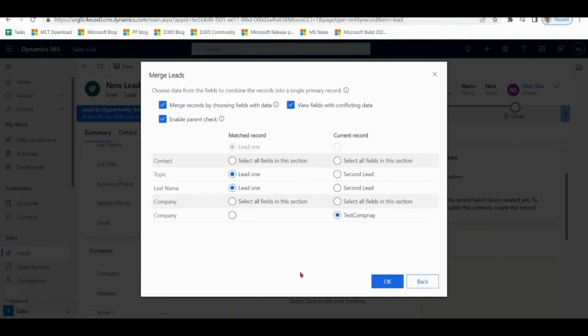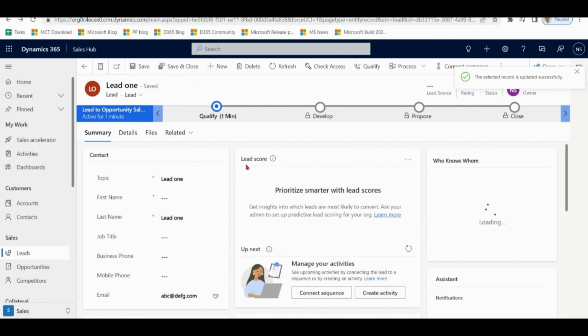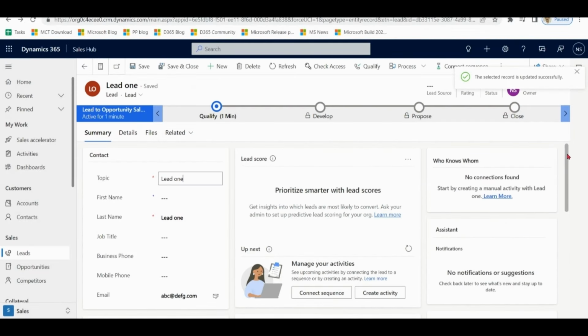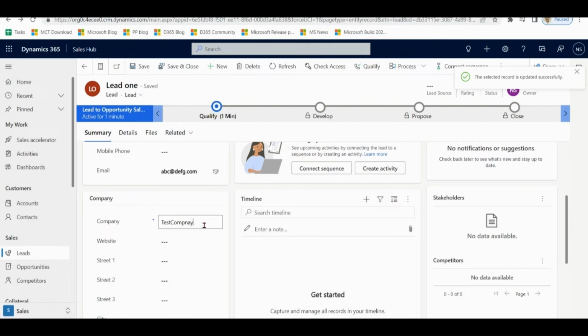Merge records. Now we have lead 1 and data of company copied from lead 2 to lead 1.